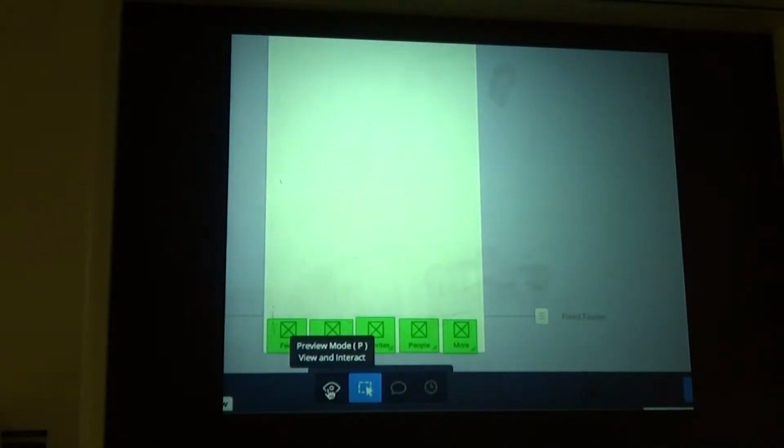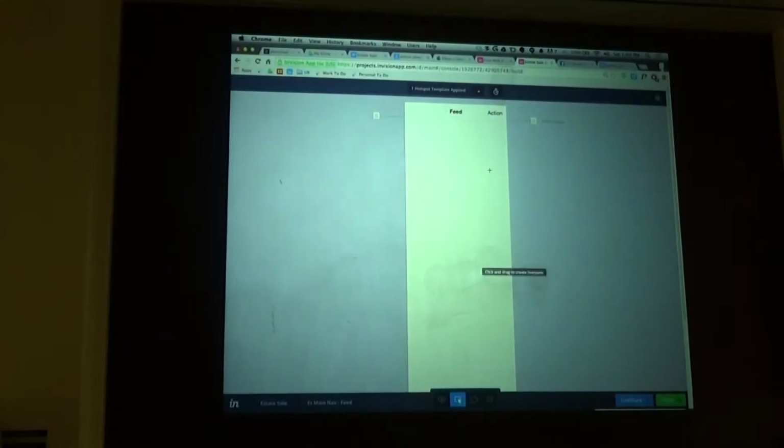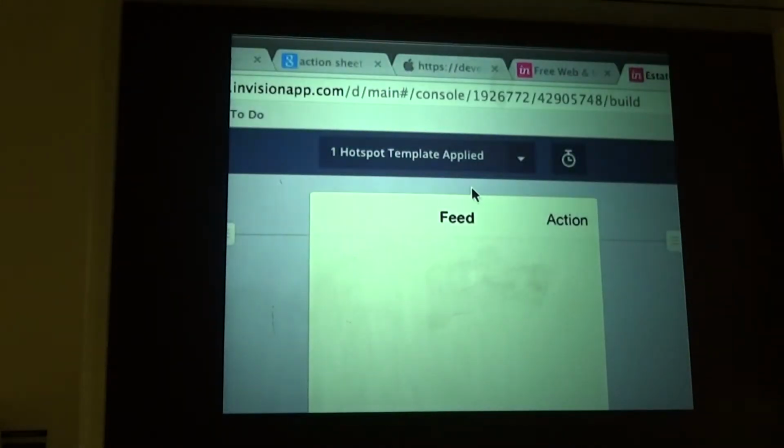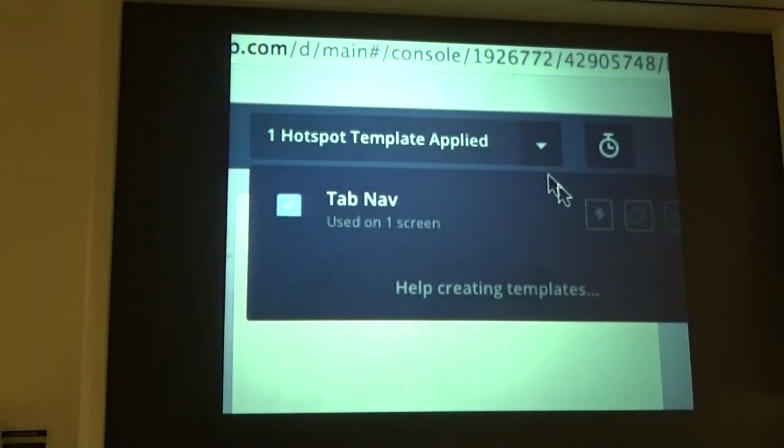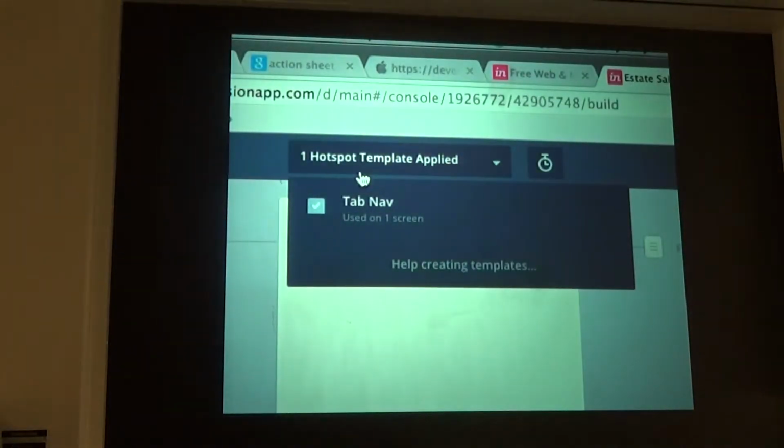So now, the last thing that we need to do is go up here to the top, and what this is telling you is that there's a hotspot template being applied to this screen called V, right? And it says, okay, this hotspot template is tab nav. Okay, that makes sense.